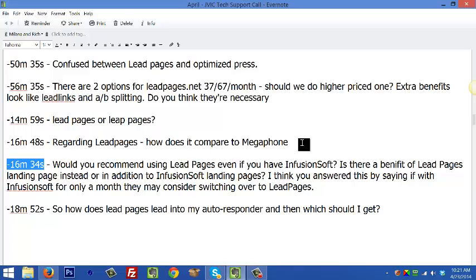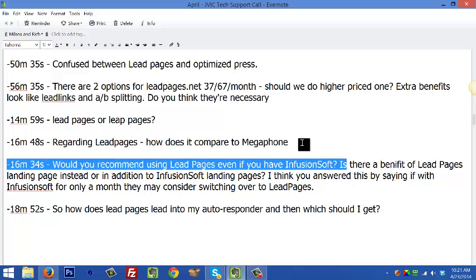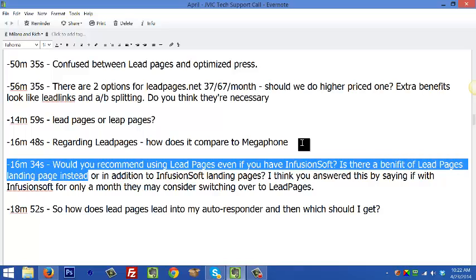Would you recommend using LeadPages even if you have Infusionsoft? Yes. Is there a benefit of LeadPages landing pages instead of or in addition to Infusionsoft landing pages? I've got to think so, just because everybody's using LeadPages. When I say everybody, I mean my clients and all their peers are using LeadPages, even though a lot of them have Infusionsoft. So I strongly suspect the built-in Infusionsoft landing pages are not as good as LeadPages, though I've never used one, so I can't tell you if Infusionsoft's landing pages are any good.